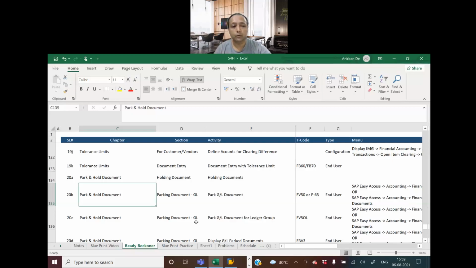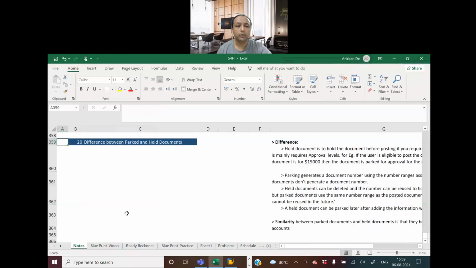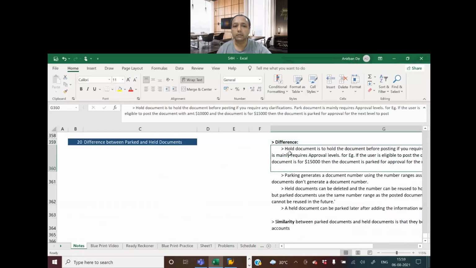Before we go further, let's try to understand what parking and holding documents are, and why we do it in the first place. If we go back to the notes, see number 20, and for number 20, the corresponding notes mention what the differences are. Holding the document means that suppose we don't have the complete information while we are posting the document, then we can put it on hold, which is a kind of saved as a draft. We save it as a draft, but do not submit it yet, for future use. That is called holding of a document.